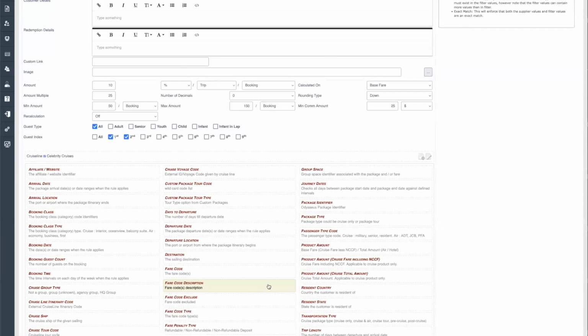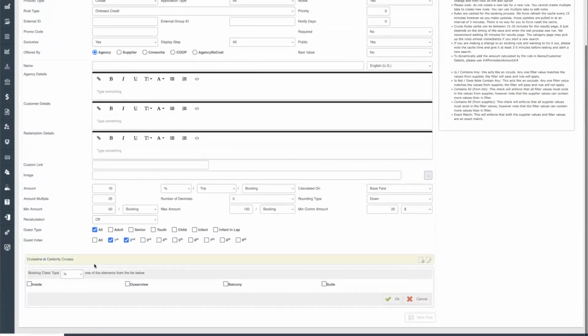You can also go in and define it by, if someone's leaving in the next 30 days, only then do this. Or if somebody is booking anything that's over 180 days out, then offer it. You can also select fare code descriptions. Booking class types are very common one. One of the things you can also do here is "is" or "is not".